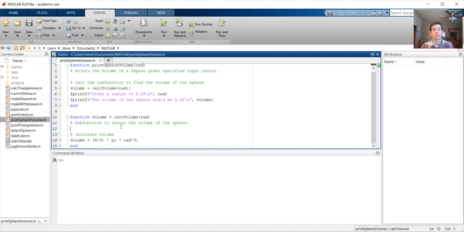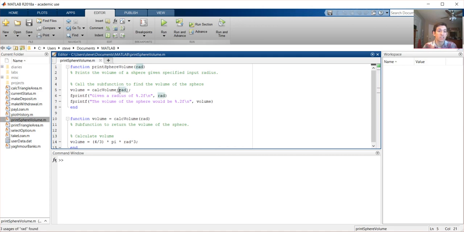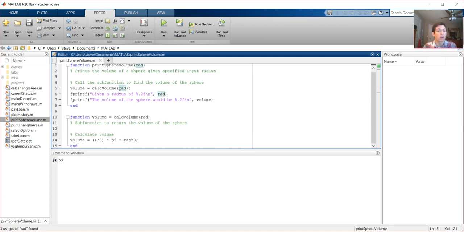So what it does is it calculates the volume of the sphere and returns the volume back to whoever called it. In this case, it's the primary function that called it. The primary function takes the radius it was given, gives it to the calc volume function. The calc volume function calculates the volume and returns that variable back to the primary function. So this volume here is going to equal whatever was calculated in this function here.